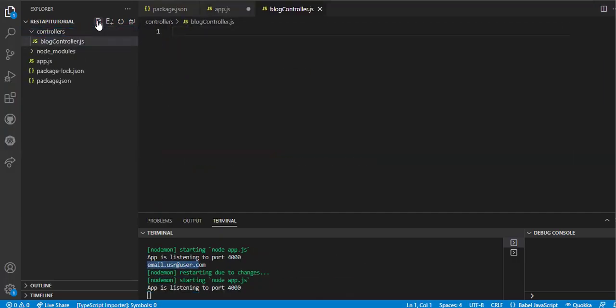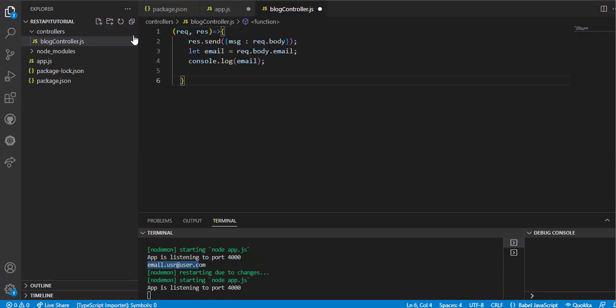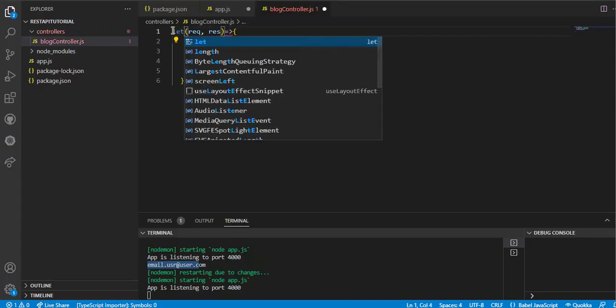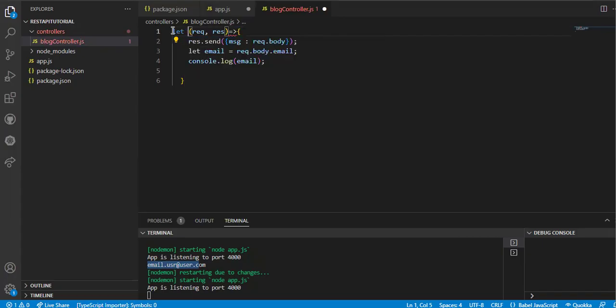So it's created. Now what next do I do? I have to paste in what I just copied. So this function is now living here, but this is not the way we create functions. So how do we create a function? We're going to say let, and then the name of the function we want to call. Let's assume we call this postBlog.